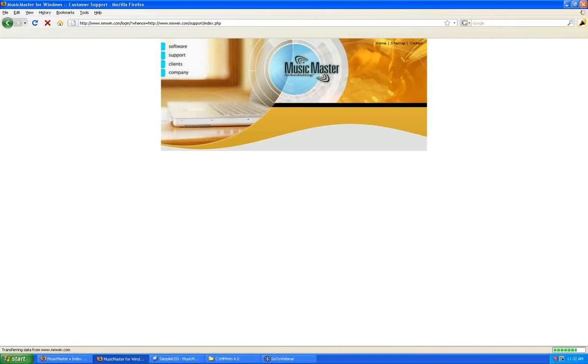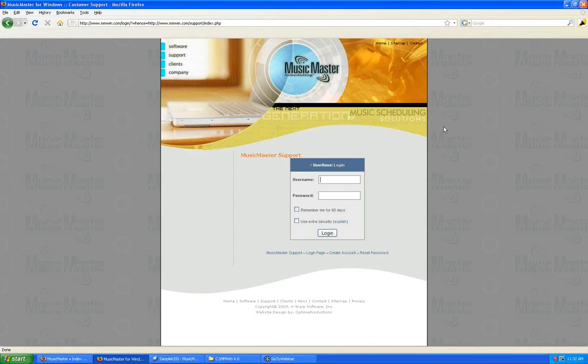So we'll go ahead and wait for this to come up. And you'll see a username and password box here. Now, if you're not already set up in our system with a username and password, don't worry about that. A lot of times we'll have emails or calls from our users that say, I've gone to your website and I want to get some information from support, but I don't have a username and password. Can you help me out? And we can certainly help you out.